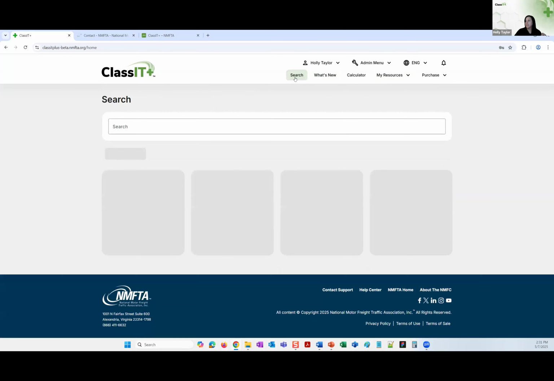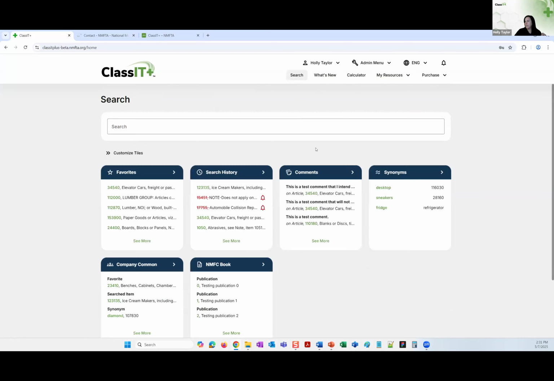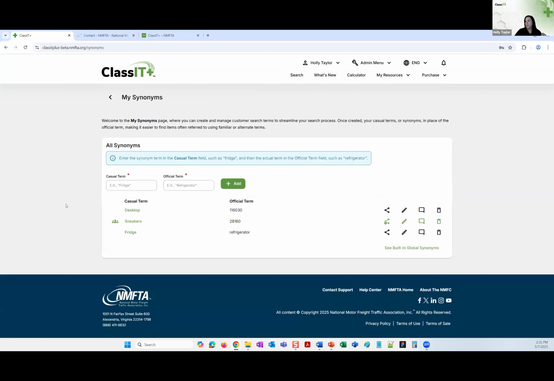So let's go back and take a deeper dive into synonyms. Synonyms is a feature that we've brought forward from the current ClassIT, and it works exactly the same way. You can set up this linkage between a casual term and the official term to make searching easier. You can then share those synonyms with your company, and here I can see that this was shared with me. And you can edit your synonym, you can make a comment, and you can delete it.